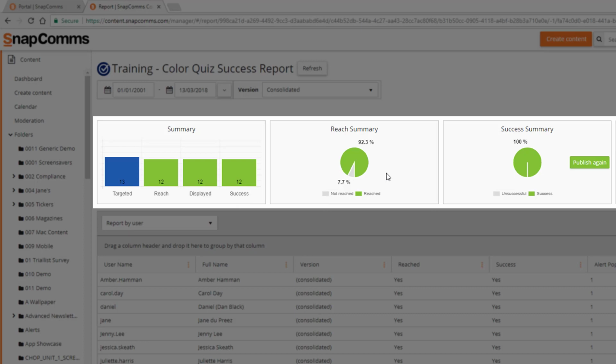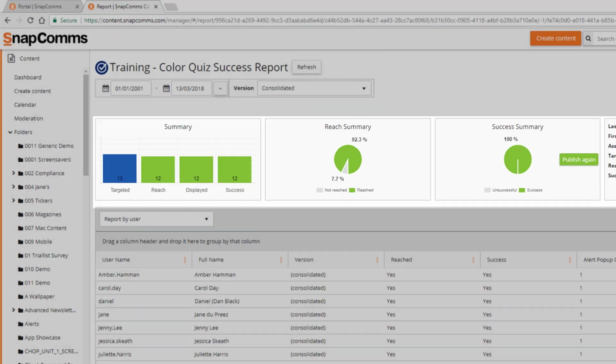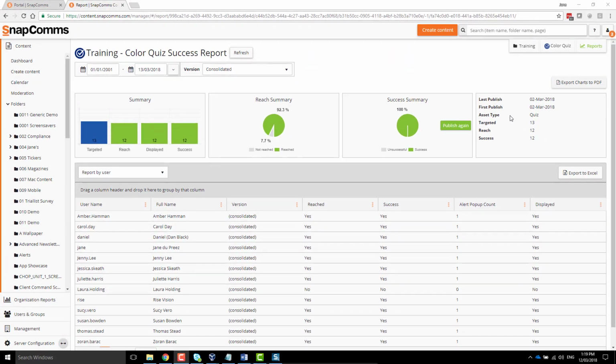The reach summary shows the percentage of the targeted group that the quiz reached. In this case, it was 92.3%, which is 12 out of the 13 staff. The success summary shows the percentage that submitted the quiz out of those that received it on screen. In this case, it is 12 out of 12, so 100%. To the right, you see further details about the quiz for easy reference.